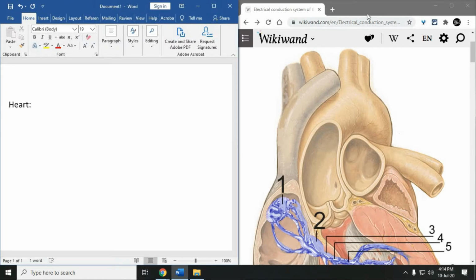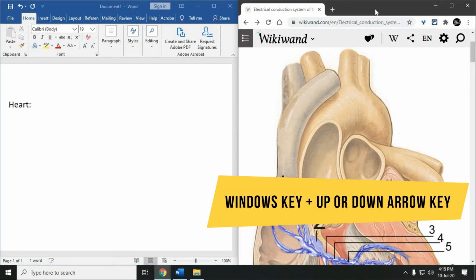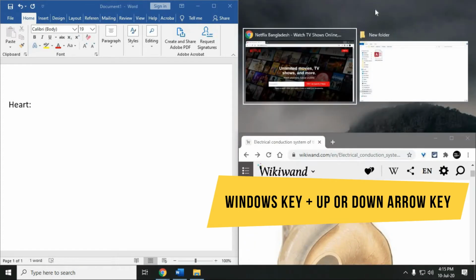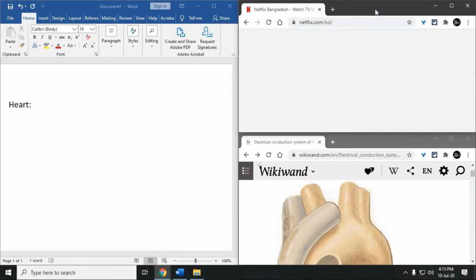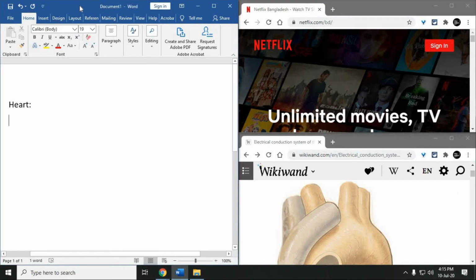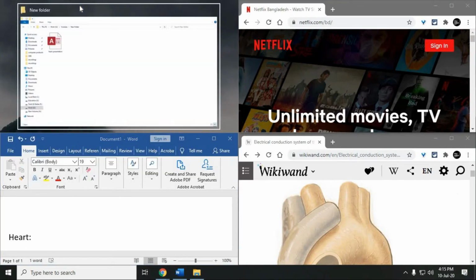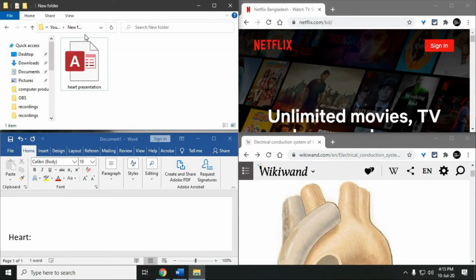Now all you have to do is split your screen like I've said earlier, then click the blank side on the top and press the Windows button on your keyboard plus up or down arrow key. Now again, click the blank side of the top other window and again press the Windows key plus top or down arrow key. There you go.